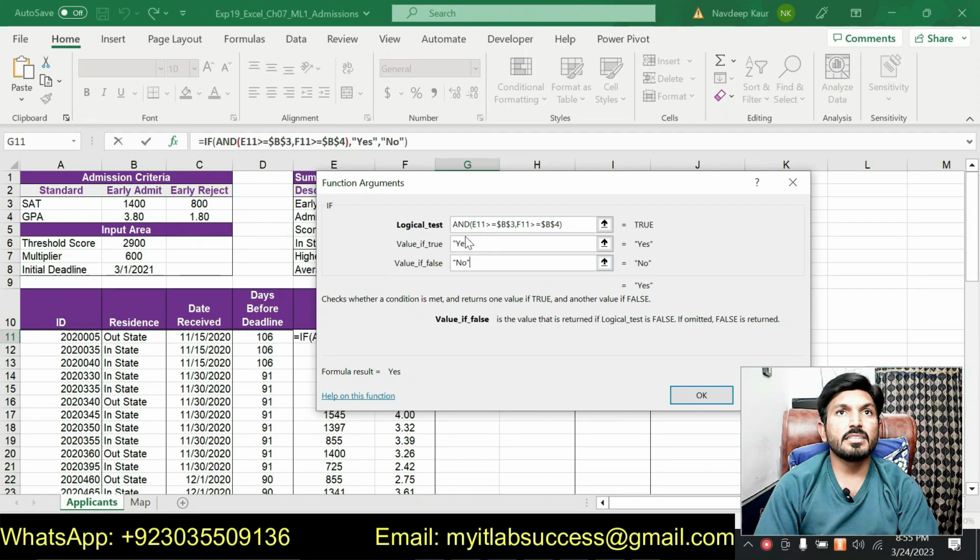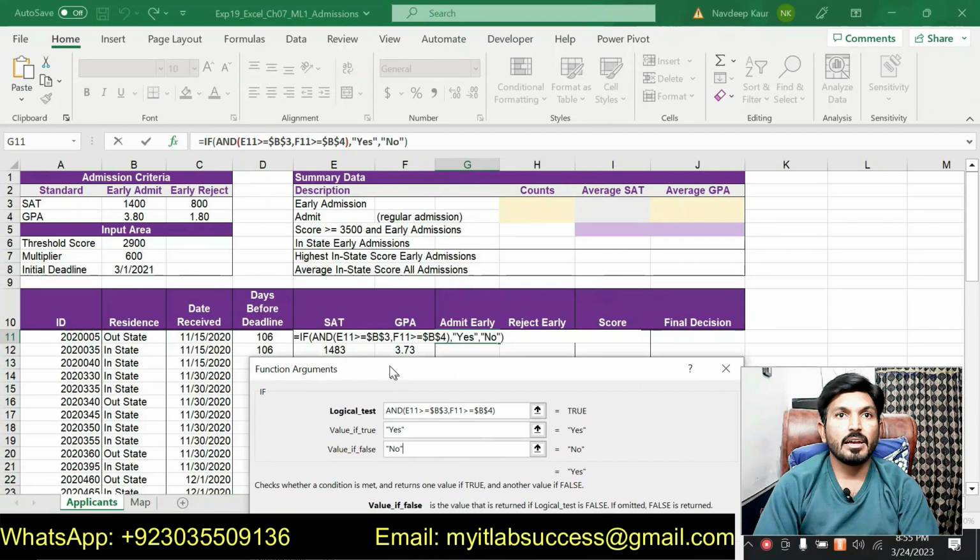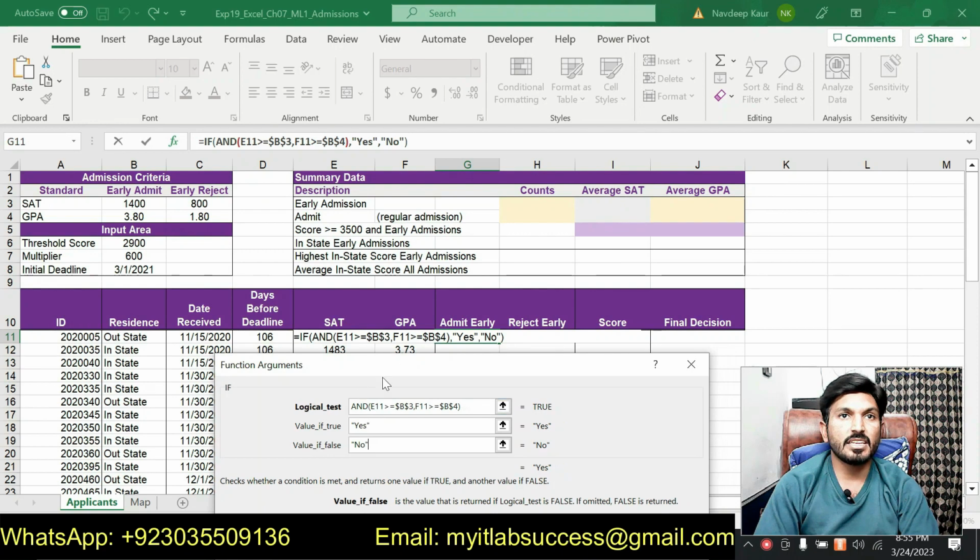So let me repeat it again and explain this. We are supposed to use the IF function nested with the AND function in cell G11, that is the admit early column, and we have two conditions. The first one is the SAT score, that is E11, is greater than or equal to 1400, that is given in B3. The other condition is GPA, that is given in F11, should be greater than or equal to 3.80, that is given in B4. If these two conditions are met, it will show yes, otherwise it will show no.